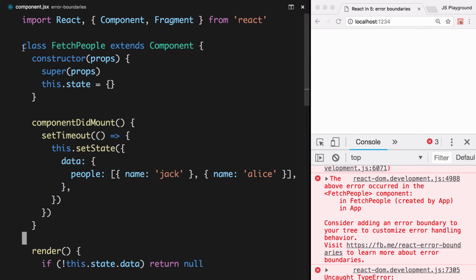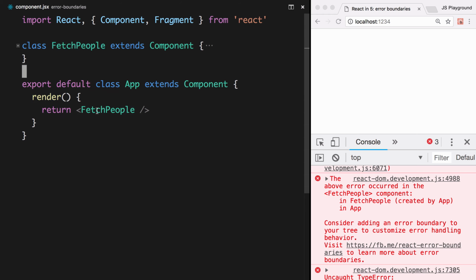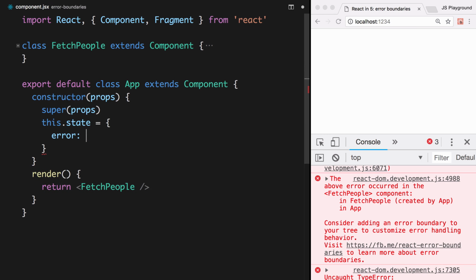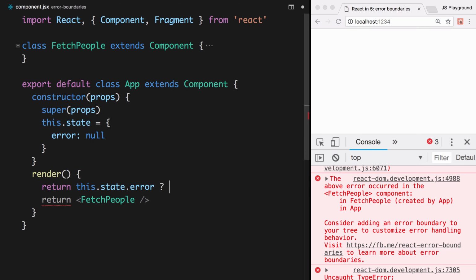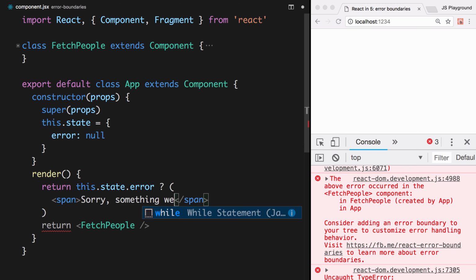So what I'm going to do is leave this fetch people component alone because we don't need it. So I'll just fold that away. And we can look at our app component. So the first thing we're going to do is have some state in our app component which knows if there's an error or not. And I'm going to set the error to null because by default we're going to hope that there isn't an error. And then in our render call, we will act differently if we've got an error or not. So we'll say return this.state.error. If we have an error, we'll return, let's just use a span saying, sorry, something went wrong. Else we're going to return fetch people.